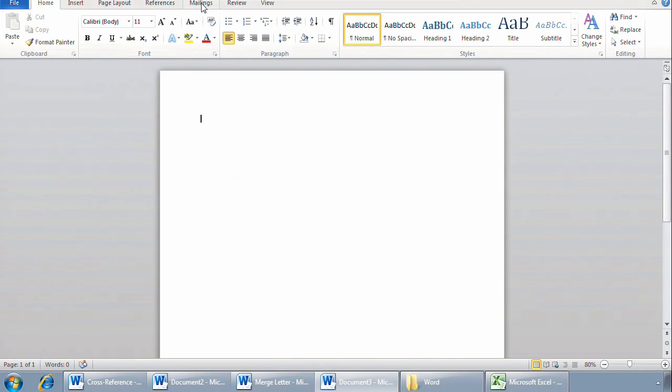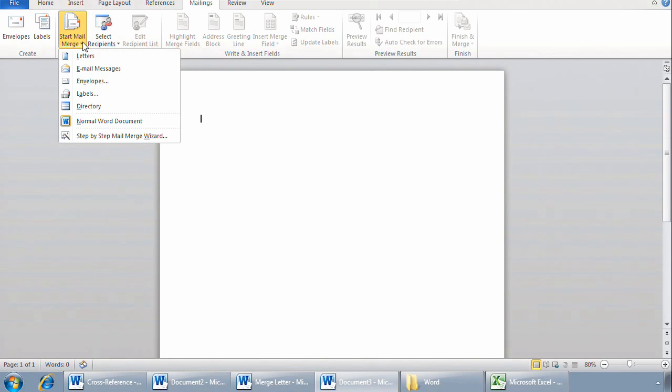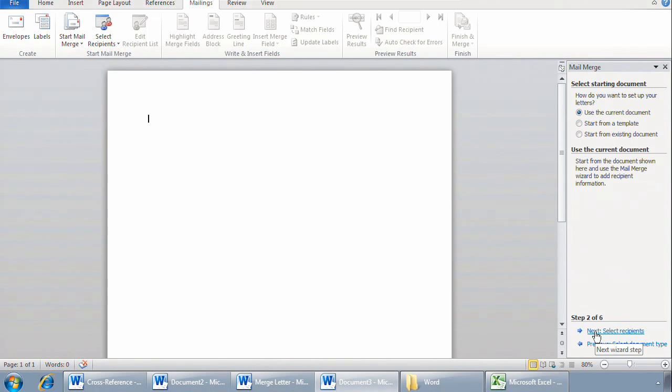On the ribbon, I'll choose the Mailings tab. And in the Start Mail Merge group, from the Start Mail Merge button, I'll choose Step-by-Step Mail Merge Wizard. Here we are at step 1 of 6. Here I'll verify that the document type is letters. And then at the bottom of the pane, I'll click Next. And we're on to step 2.